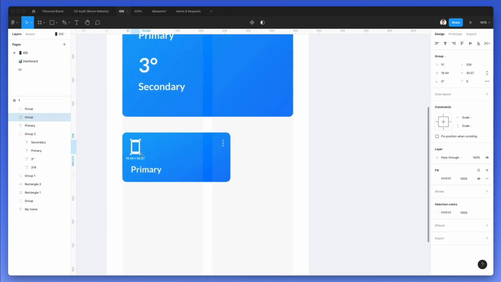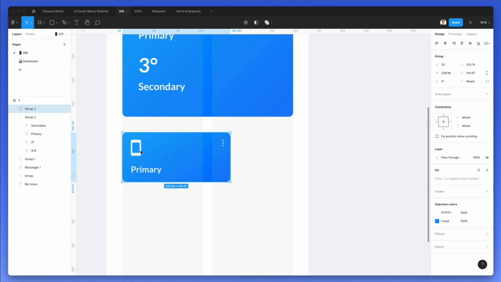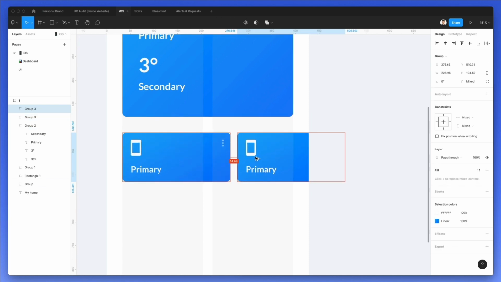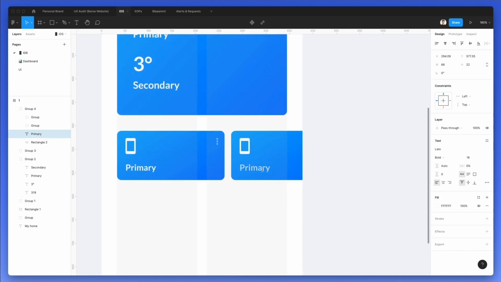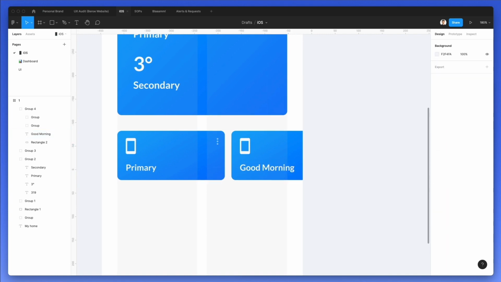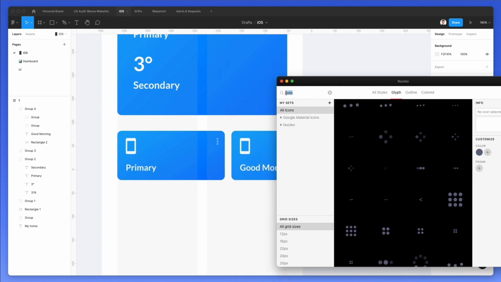All right, maybe let's make it just a little bit bigger. And so far so good. Let's group this together, and I'm going to create another one which spans all the way on the right. Here we're going to write good morning for no reason whatsoever. We're doing a freestyle with this app, so yeah, why not?